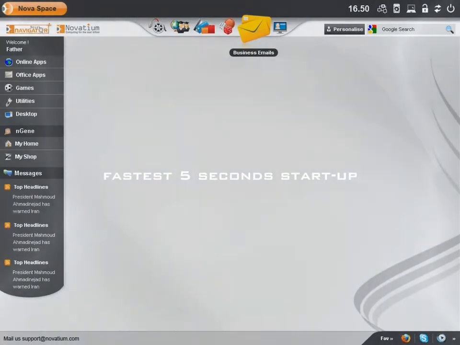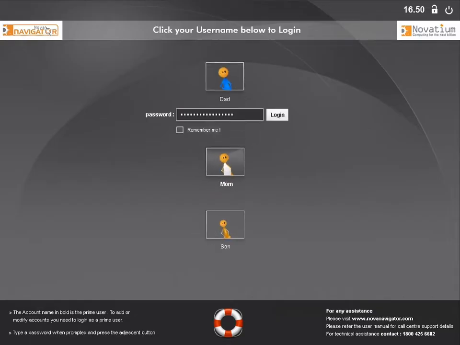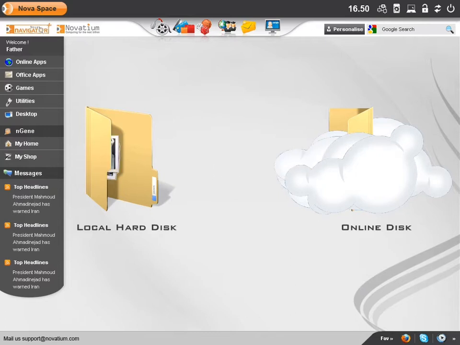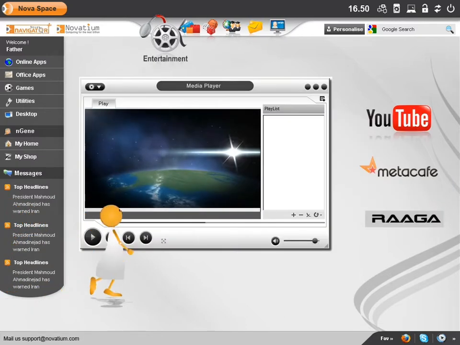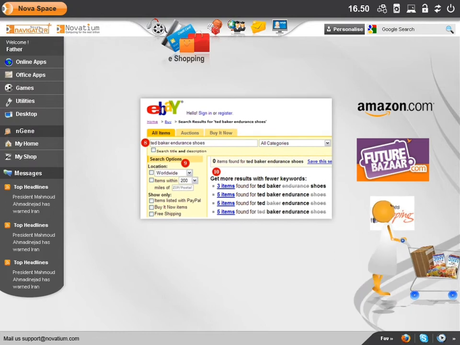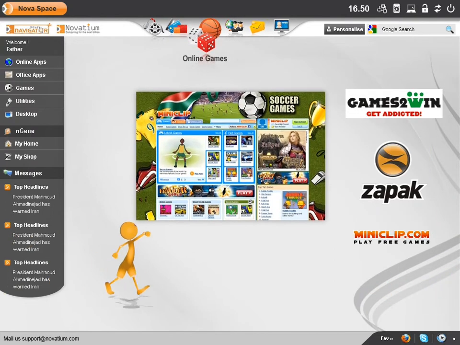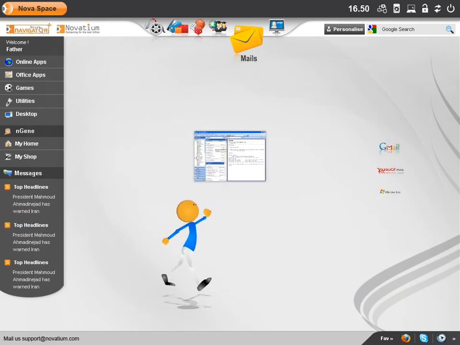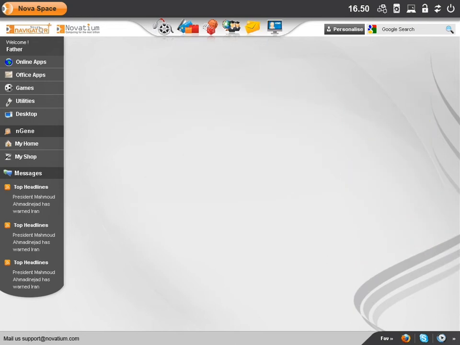With its fastest 5-second startup, your Nova Navigator takes you to the Nova Space, an activity-based desktop that every member of the family can access with ease. Now, you store your favorite music and data files in your own online space and access them from anywhere in the world. With the one-touch intuitive taskbar, now you can watch uninterrupted online movies and do online shopping. Play online games and subscribe to e-tutorials. Access your business emails and subscribe to news feeds from live television.